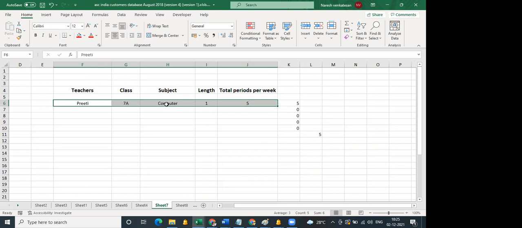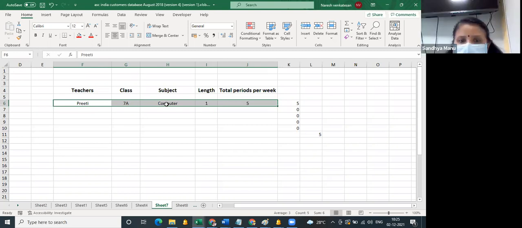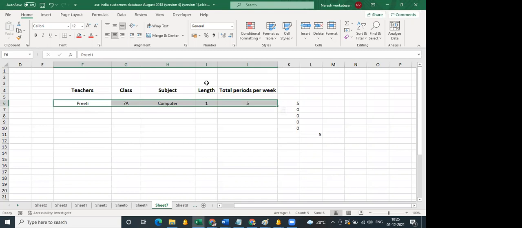Yes, teacher Sandhya. Just a quick question. When you say length, it's the duration of a class, is it? Correct. So, for example, this tells you that it's a 1 period session. A 1 period session will be of 40 minutes or 50 minutes, which we can mention separately. But as far as this is concerned, it is a 1 period session.